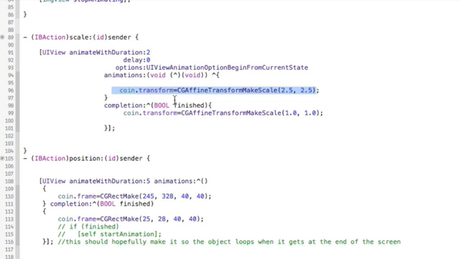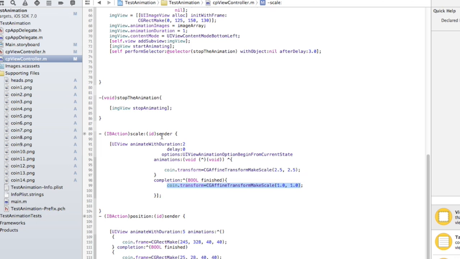So we're doing a transform, and we're scaling it up. So we're scaling this image up 2.5 times its original size. And then when the animation is complete, we go back and scale it back down. You don't have to do that. You can do whatever you want when it's complete. I just chose to do that.